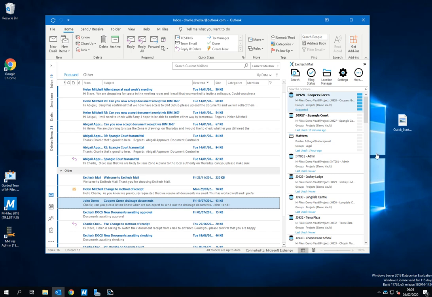In this short video, I'm going to show you how you can use Excitech Mail both to file incoming email and also outgoing email, and then we'll have a look at how you can search on email too. So what you can see here is the Excitech Mail tool docked inside my Outlook interface.